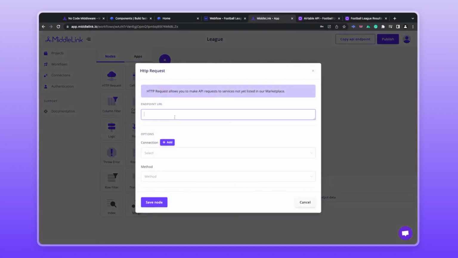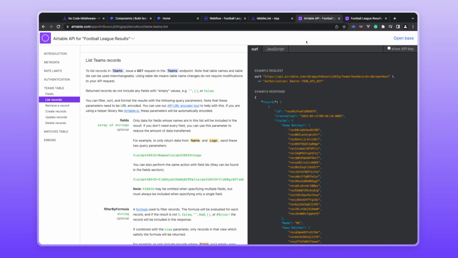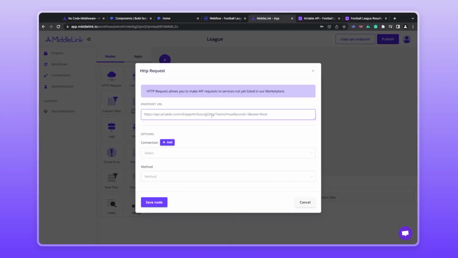So the first thing you're going to want to do is add the endpoint URL. So if we go to the documentation, we can see here I'm on the table in question. If I go to the teams table and list records, because we want to list multiple records, I'm going to copy the URL, go back to Middlelink and paste the URL.